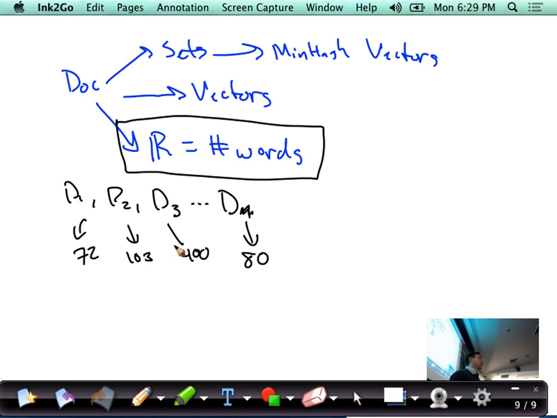Sort the differences. Yeah, so I can sort. If I sort these numbers, I'll have a sorted output. Let's say there's a document that had 1 word in it, then one that had 7 words, then 72 words, then 80 words, 103, and so forth.